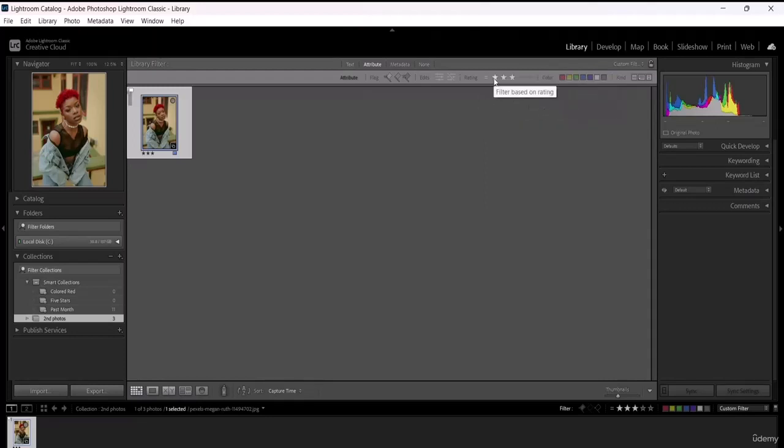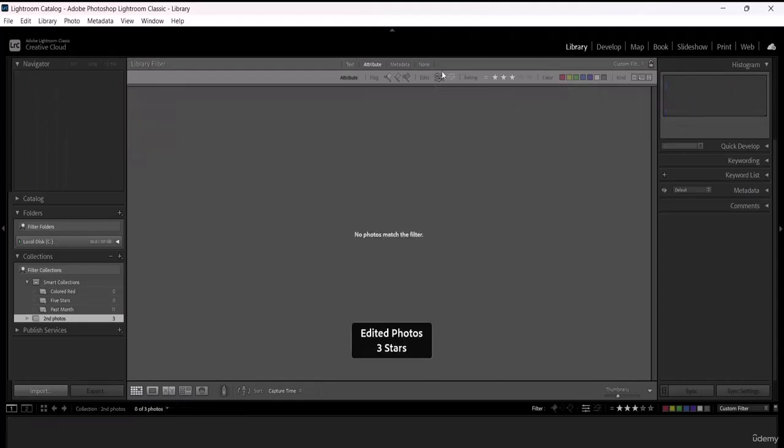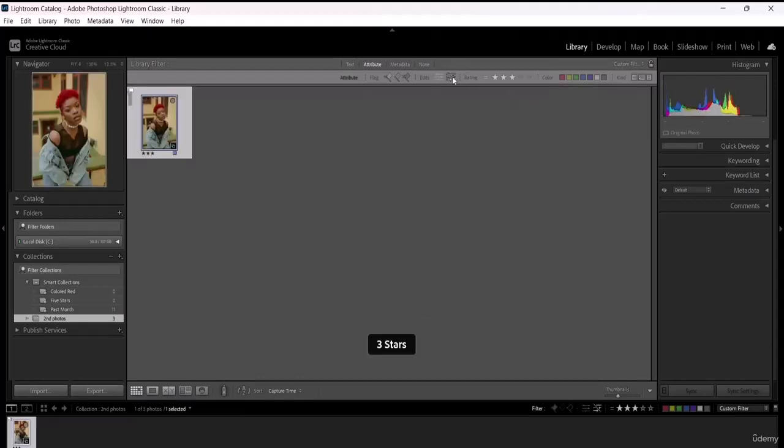Okay, so most of the time I keep it at rating equal to, so that you get an exact type of result, or exact type of filtered photos, which you want to use in Adobe Lightroom. We can also filter three or four more photos which you're going to need.